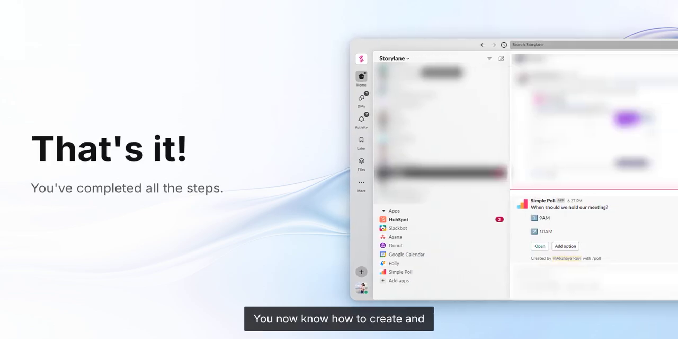You now know how to create and customize polls in Slack using Poly. Feel free to go through this again anytime.